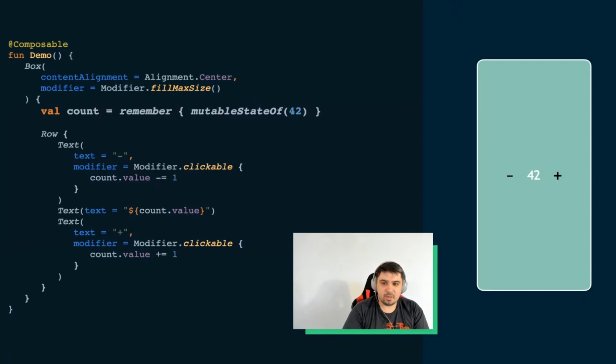And here we have a constraint: we cannot just create a simple variable and change the value of this variable. We need to provide additional information to the Compose framework, and we can do it with the remember function, because the remember function allows us to add information about this object to the slot table, where we also store information about the user interface. And when the framework sees that the state of this function was changed, the function will be recomposed.